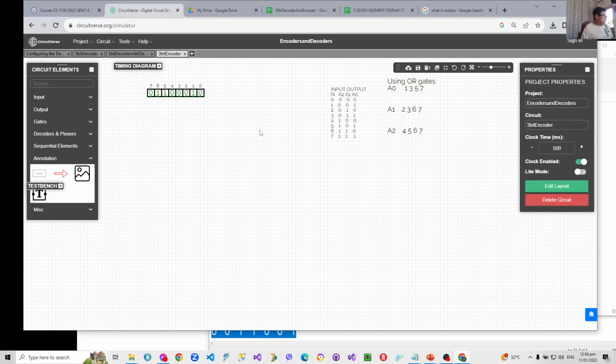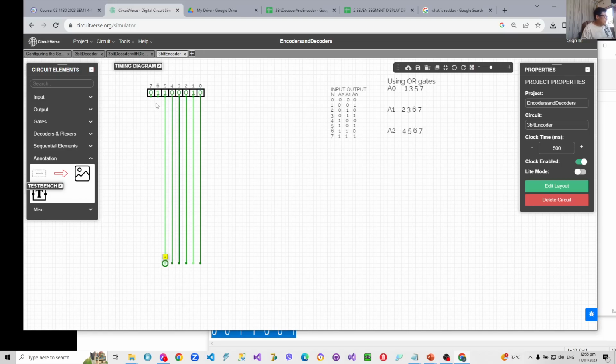Now, we'll type in the lines. This will be the lines where we will tap our OR gates. This will be the line for 3. This will be the line for 4, 5, 6, and we'll have 7. Okay. First, we will implement A0, which is the bottom gate.